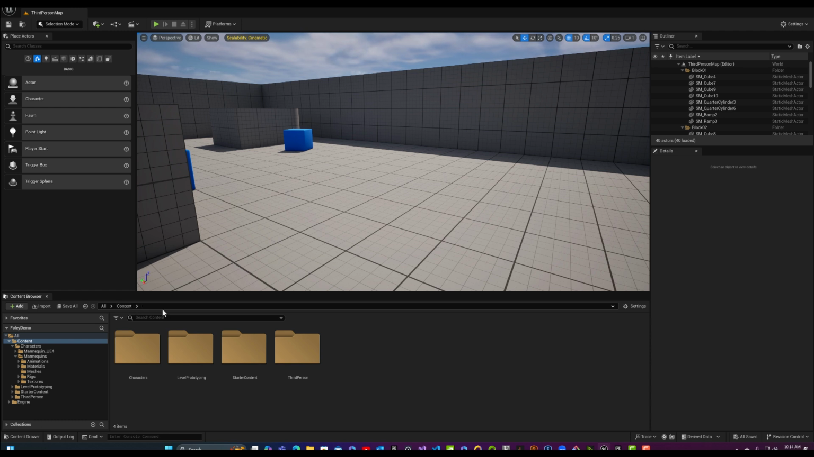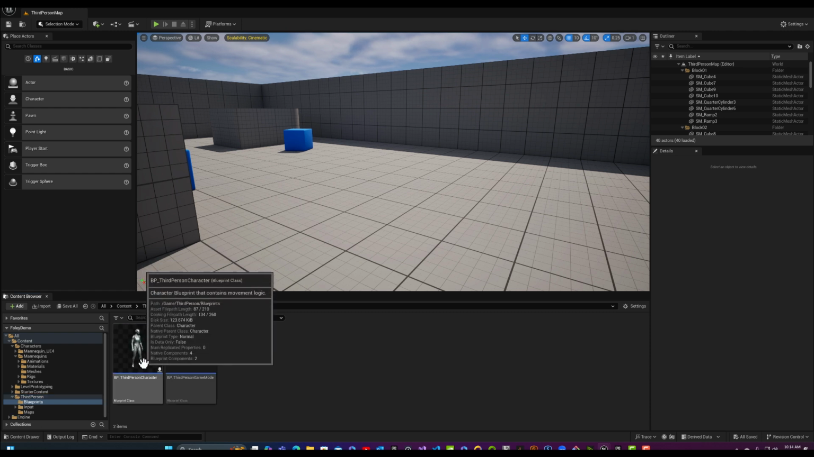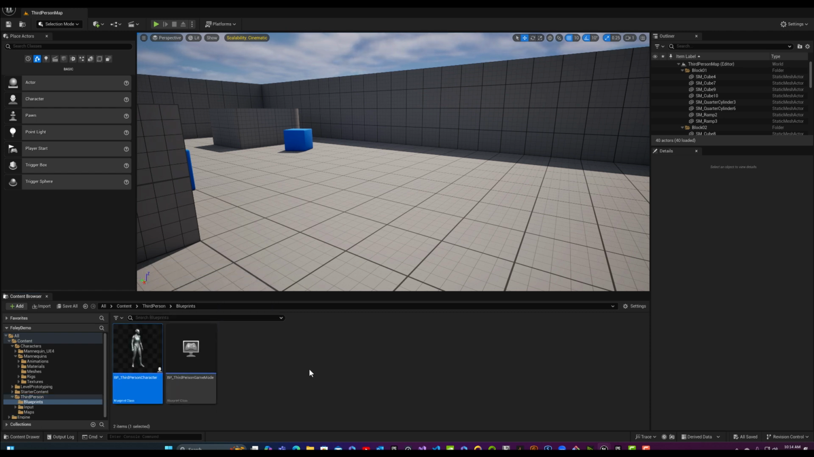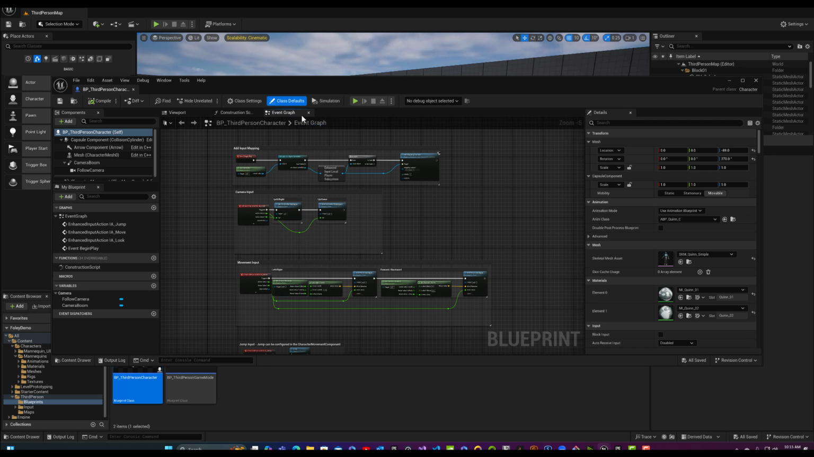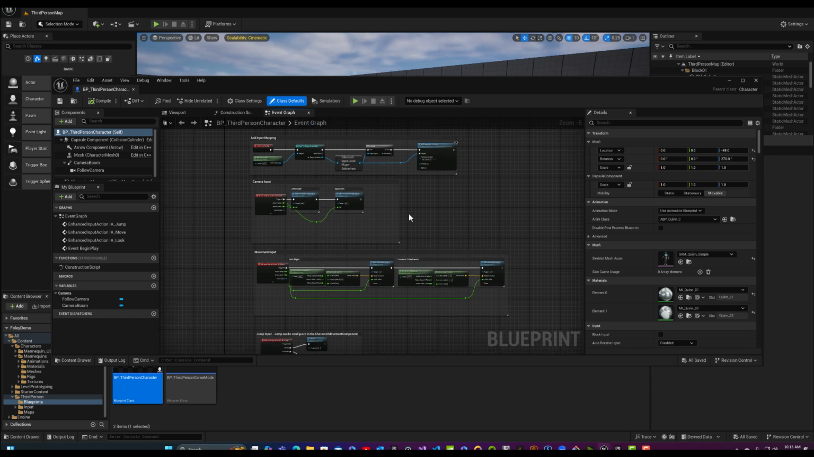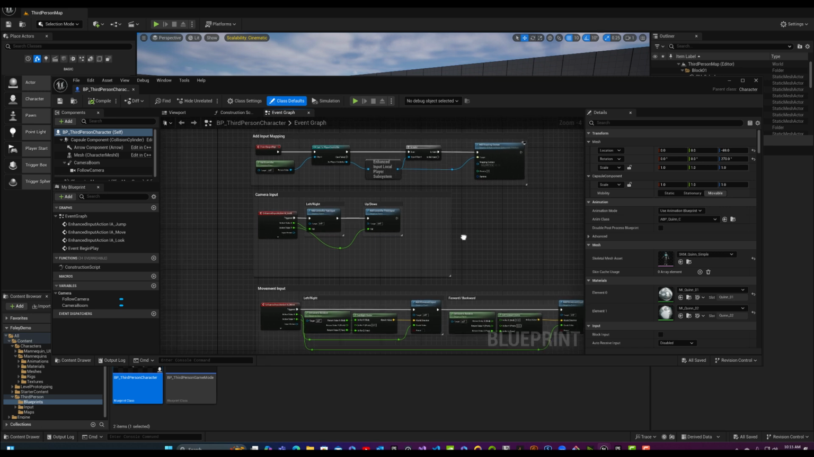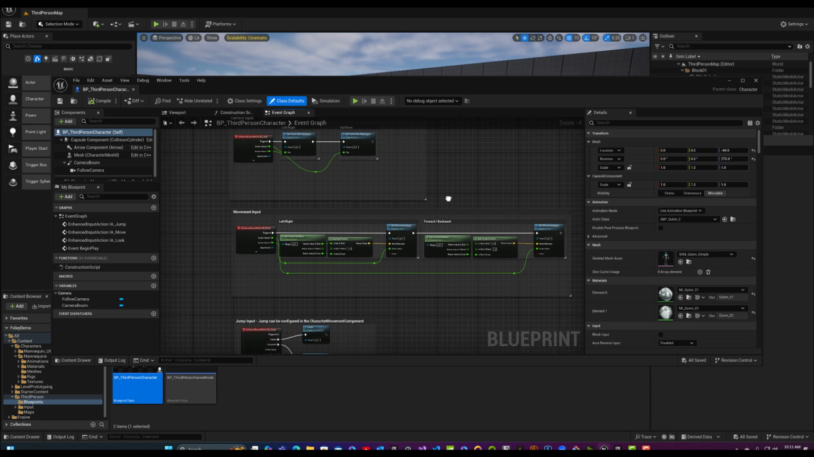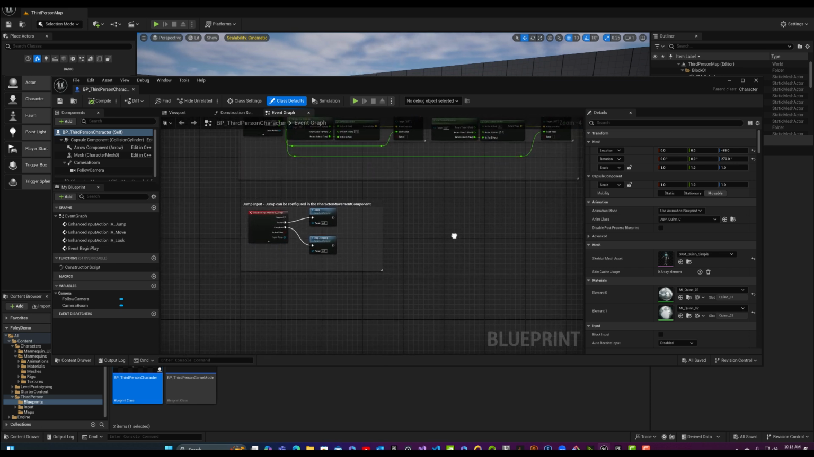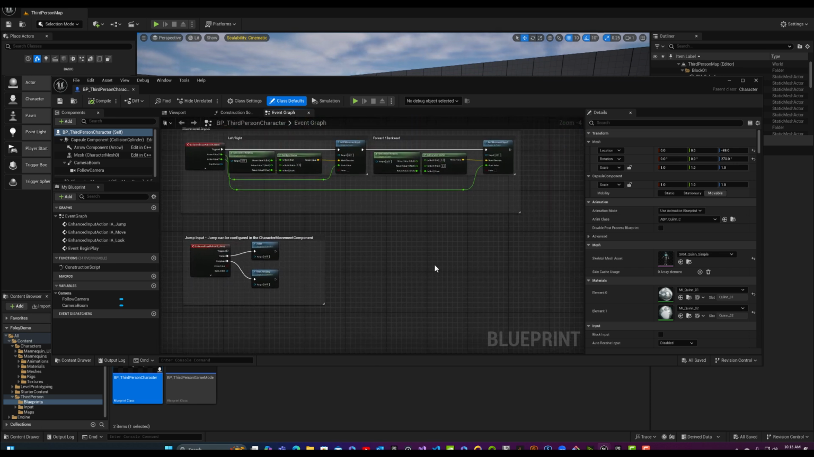Here in the base content directory is this third-person folder. And inside of there, you'll have another folder that's called Blueprints, which if you open, you're going to find the blueprint. That is the blueprint class for the character. If we double-click this, this is the event graph, and you can see that there's some code in here, or some script, if you want to call it that, that has to do with giving the character the ability to move and jump and whatnot.